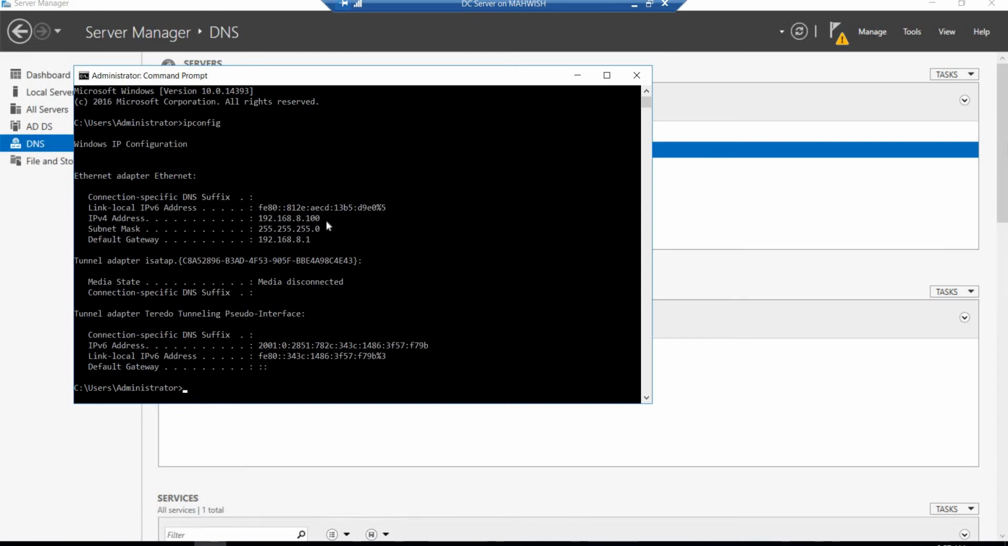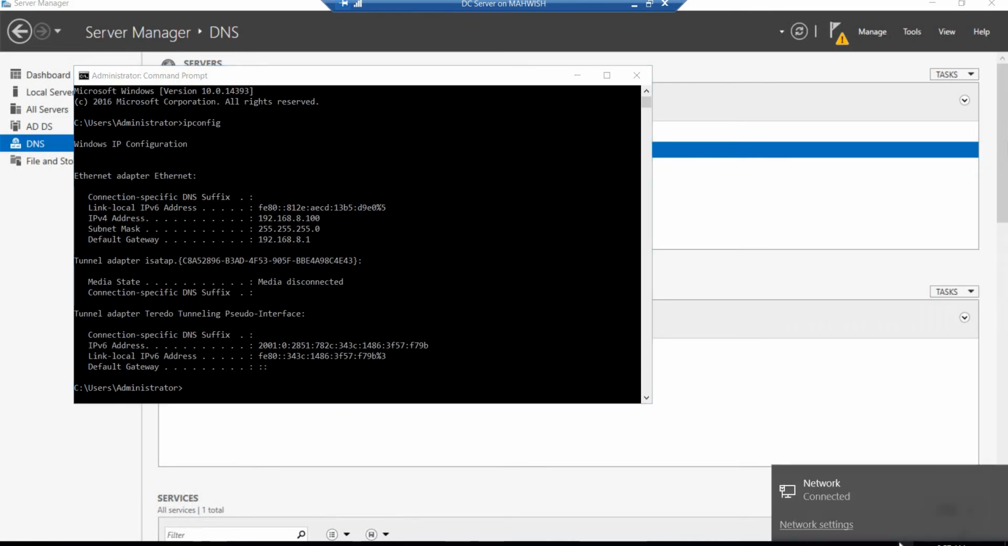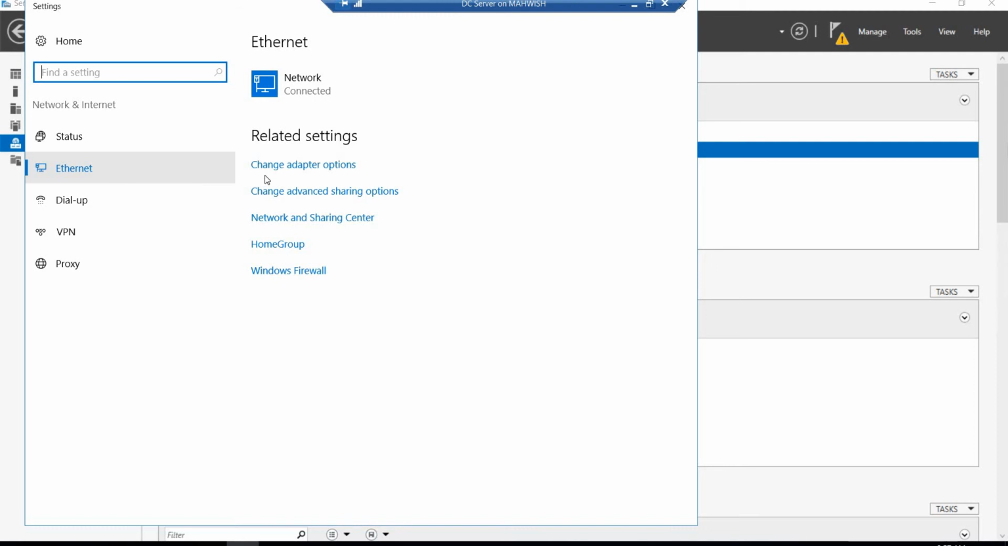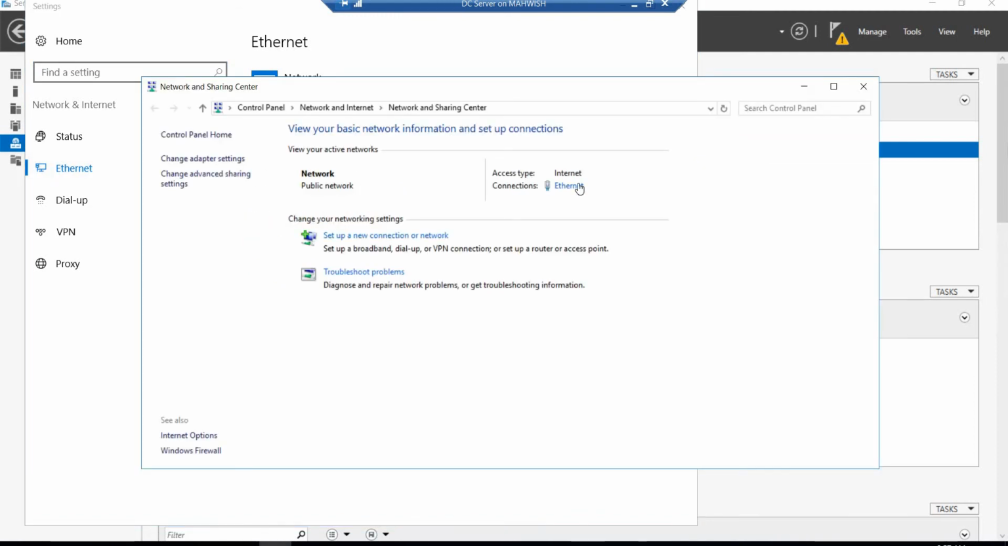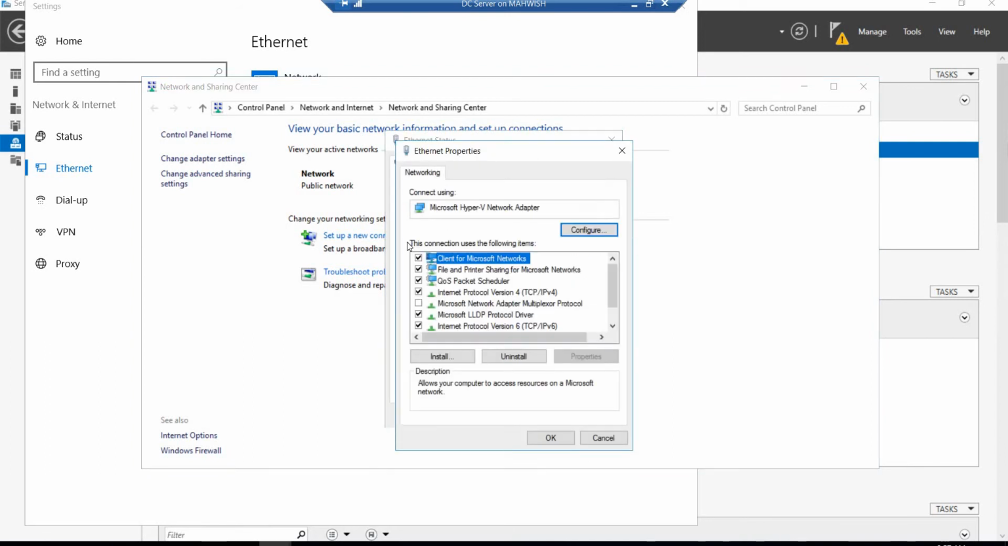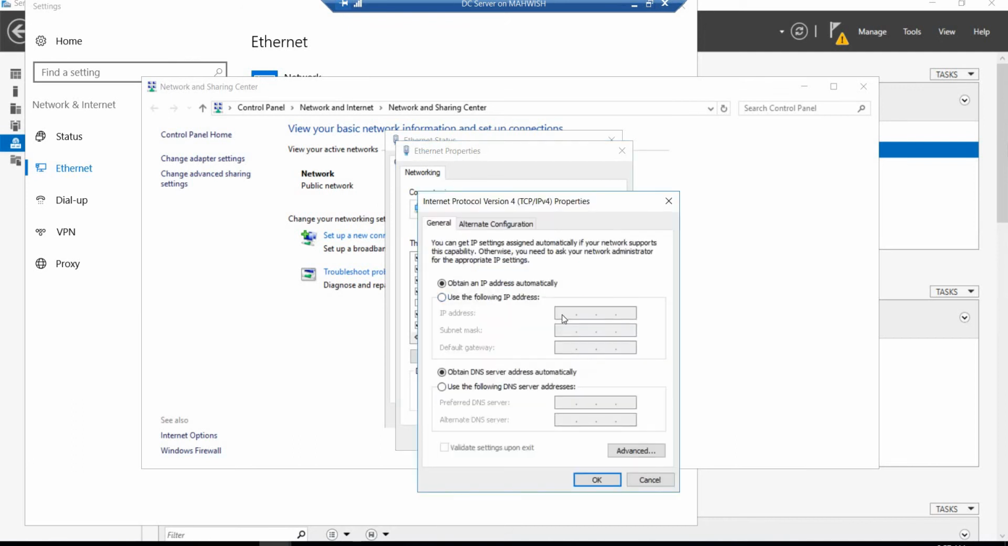The IP of my machine is 192.168.8.100. I am using it as a DNS server. So go to network settings, go to your Ethernet, network and sharing center, properties, internet protocol, and now obtain the following IP addresses.